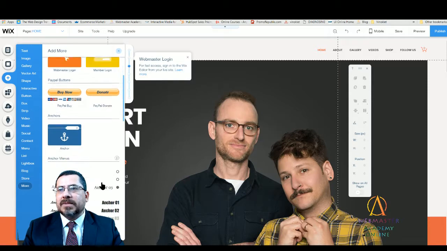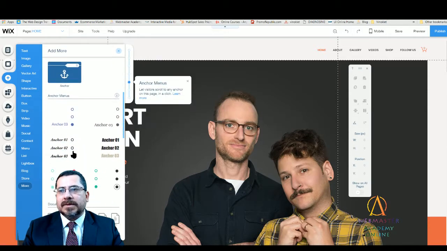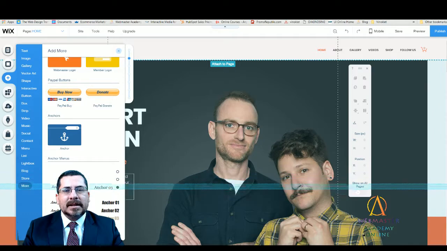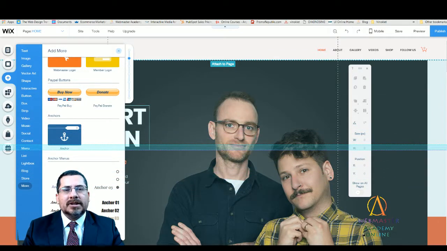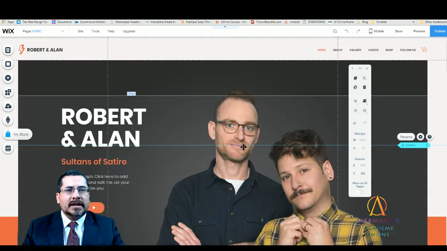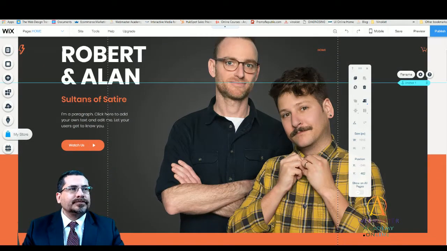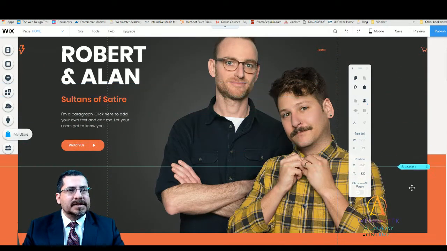There is also something called anchor menus, which we will talk about a little bit later. So I take this anchor, you can click and drag. See the light blue horizontal bar that's here? You can click and drag or just click, and here is our anchor. Now, our first anchor we want to do is the about. So we're going to take this anchor and slide it down.